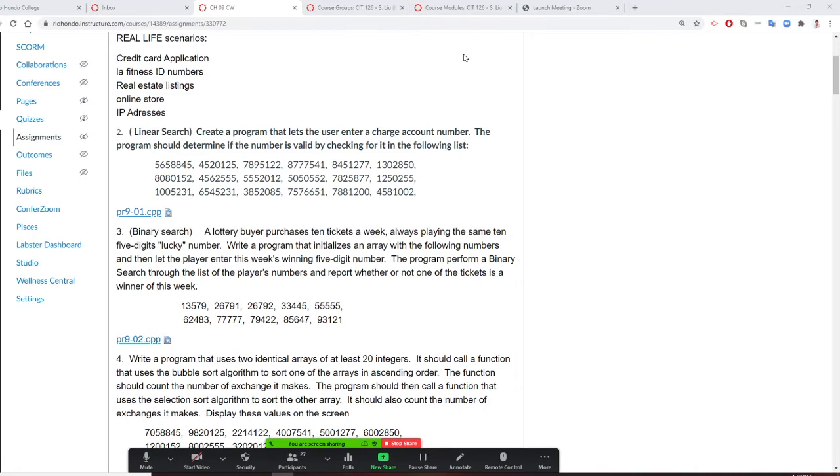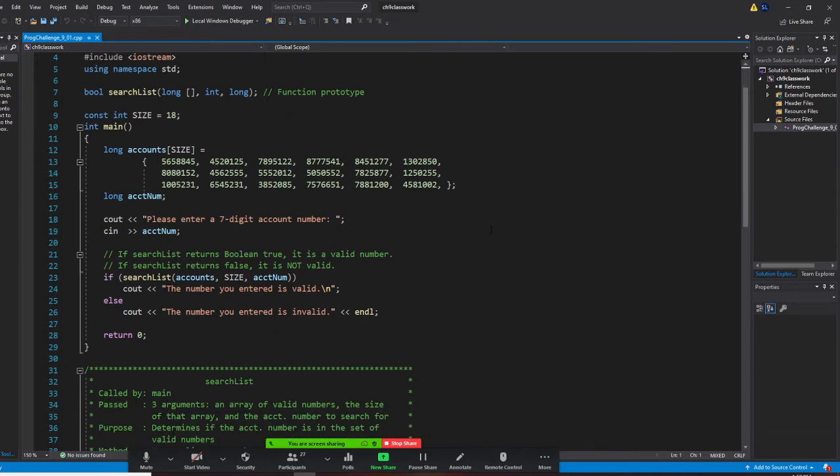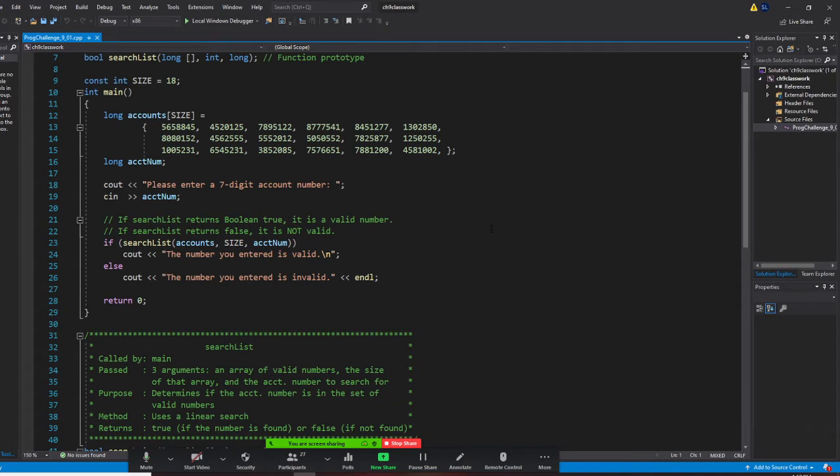Okay. I asked you to download this file. Let's take a look right here. So I'm going to search. These numbers are long, so we put long instead of integer. And we have long account, and we put all these numbers inside here. First, we enter a 7-digit account number. Alright, so now we're going to search right now.